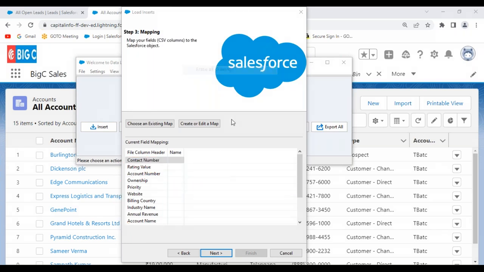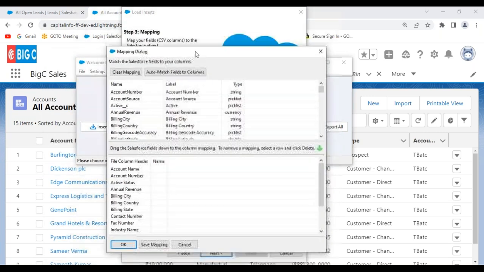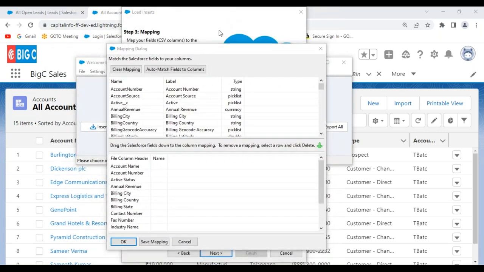Now let me show you. In this case, click on create or edit a map. In order to do that mapping, we no need to do the mapping manually. There is a ready-made option given by Salesforce. Through that also we can map. Click on create or edit a map. Here it is showing one more dialog box. It is showing your object fields. These are the fields of your object.